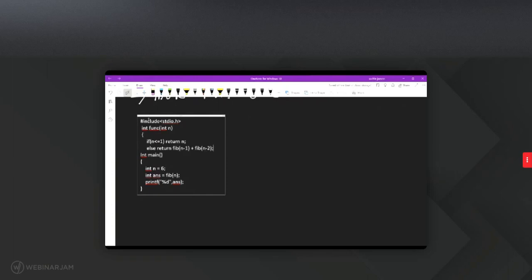Then comes the main function, where integer n is equal to 6, integer ans is equal to fib of n, and then printf of %d comma ans. So this is the usual way of finding the nth Fibonacci number. You could have known this implementation. Am I right? Is everybody okay with this one? Okay, it is fib; I had taken it to be func, so this is not func, this is fib. Okay, fine. I hope everybody knows this procedure of finding the nth Fibonacci number. Am I right? I hope everybody has already seen this.